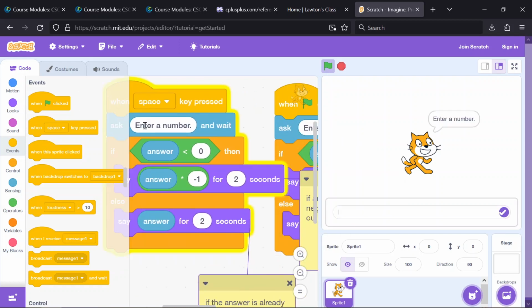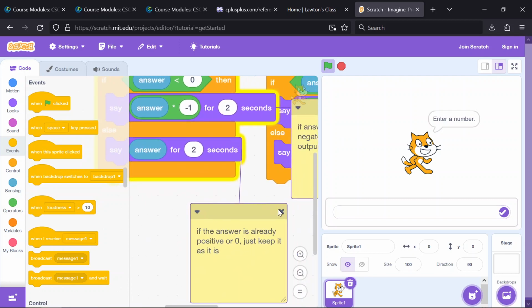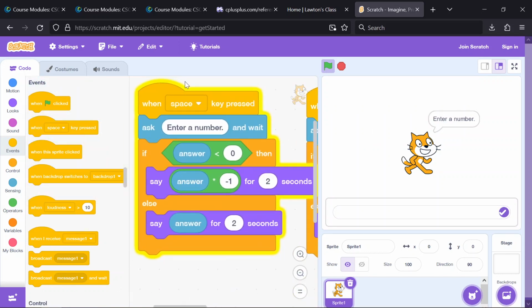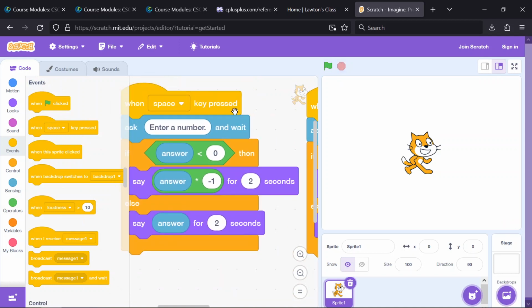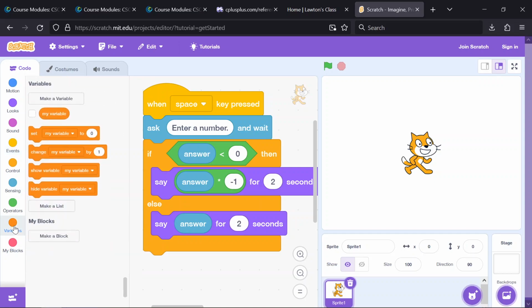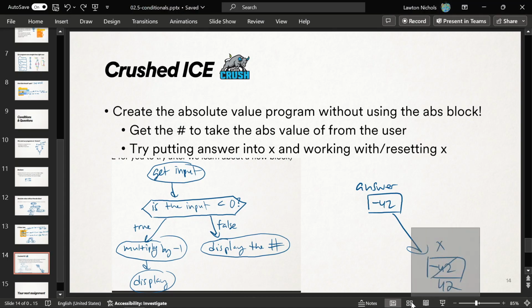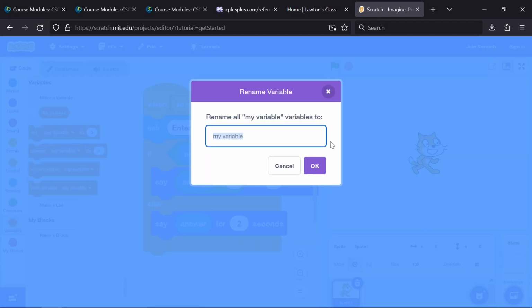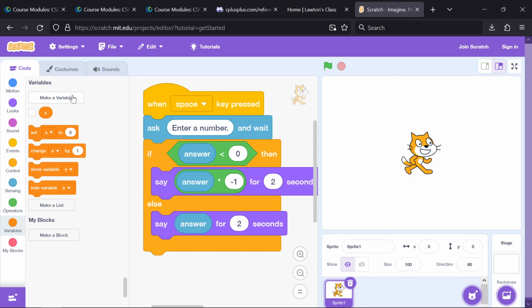A lot of it's going to be the same. I'm still going to ask for a number. I'll delete the comments though. But then, instead of using the answer variable everywhere, I'm going to shove that number into a variable that I make for myself. I'll put it in a variable called x. So I'll rename this default variable. Right-click, rename to x or something. You can also make a new variable by clicking that.